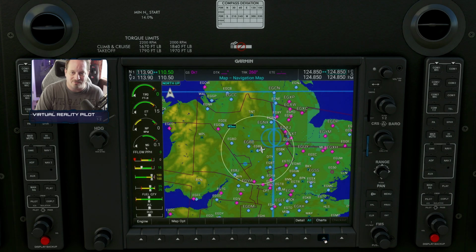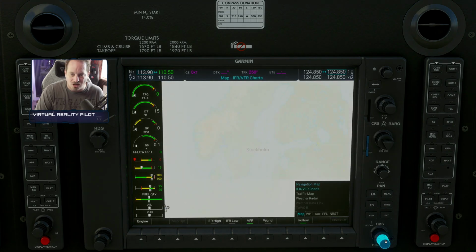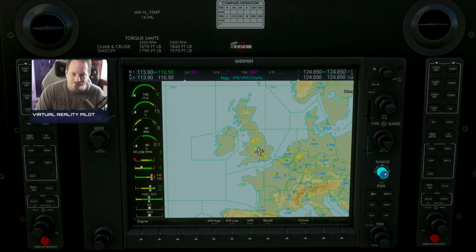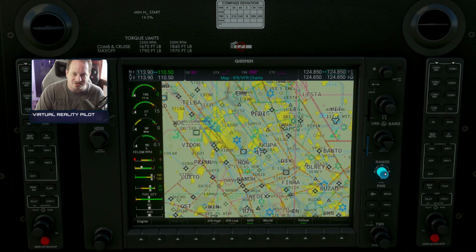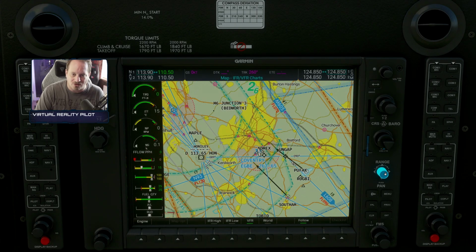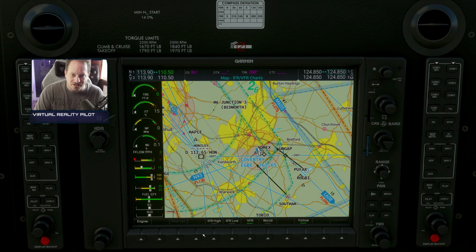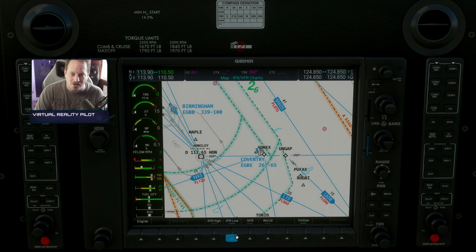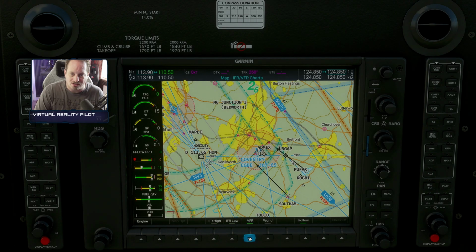Not content with giving us a whole heap of SIDs and STARs and approach plates, they have also added in their VFR and IFR charts onto the map. So if we rotate the FMS dial here and select the IFR VFR charts option, we can zoom in. So these are coming straight out of Navigraph. Again, options on the soft keys at the bottom here, so you can go IFR high for your high routes, IFR low for your low routes, or VFR charts.